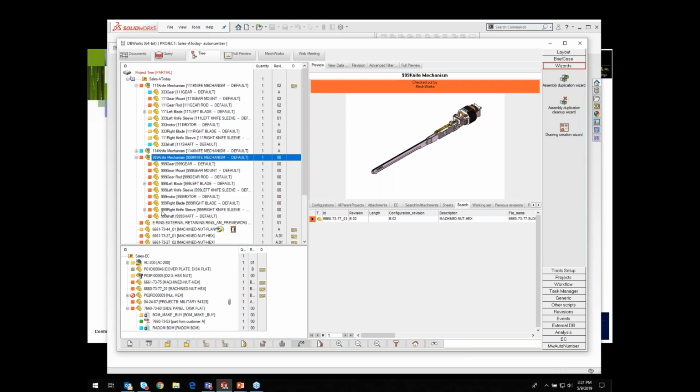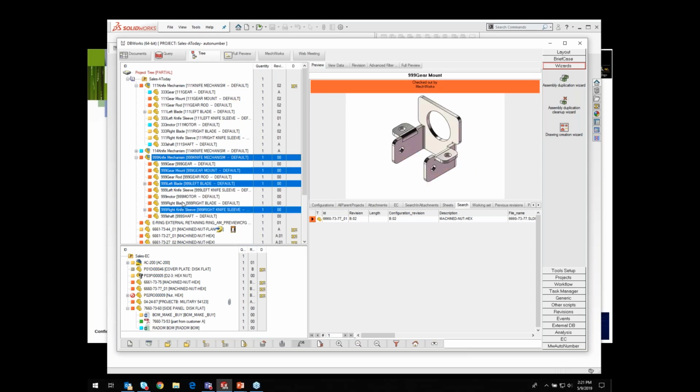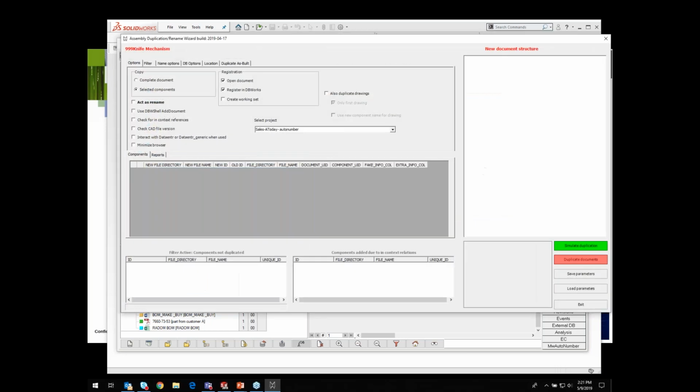So I could go down to here as a user and I could say, okay, this is going to have a new part number. This is, we'll say that and that. We'll just pick a few. And we'll go to the assembly duplication wizard. The user would click on that and it's going to present this data form for them to use.